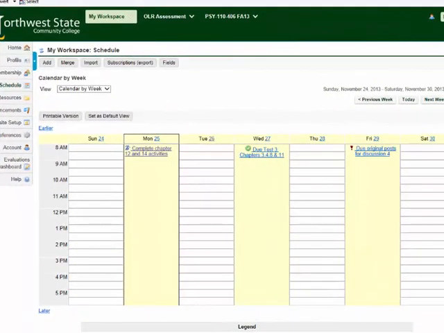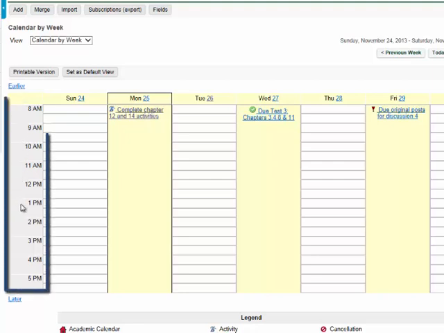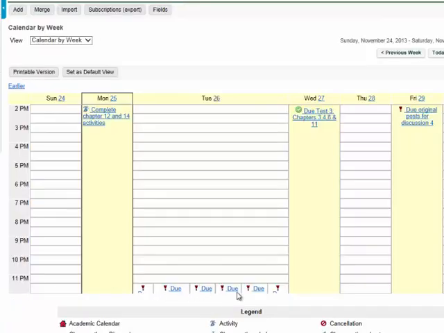The Schedule tool gives you access to the same calendar you saw on the home page, but with a few extra options. The default view here is by week, but watch out for that, as events that are due early in the morning or late at night don't appear in the default view, which is just 8 a.m. to 5 p.m. If you click on Later, you'll see that you could have things due at midnight that weren't appearing initially.